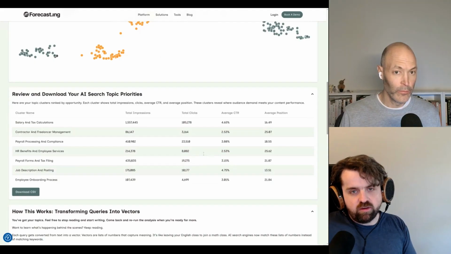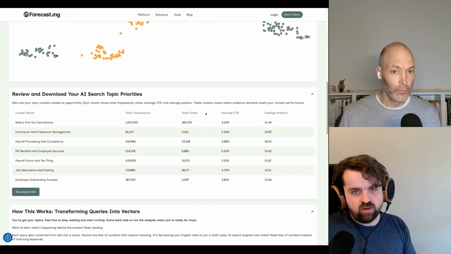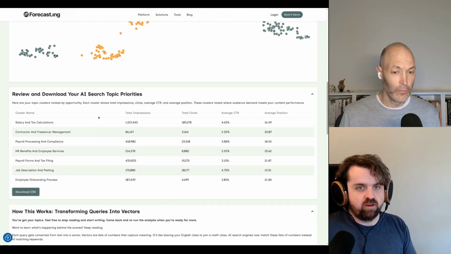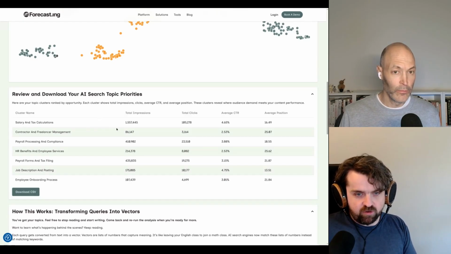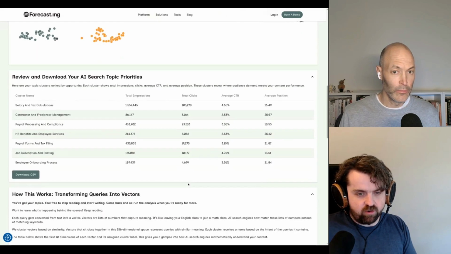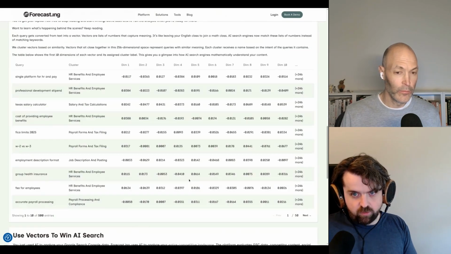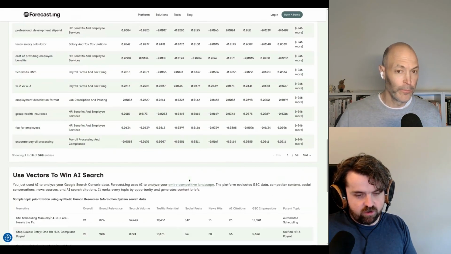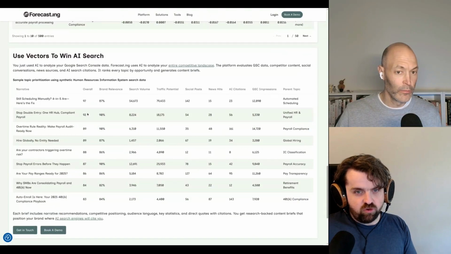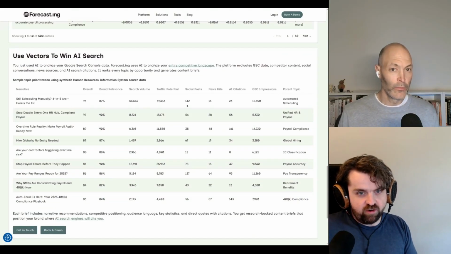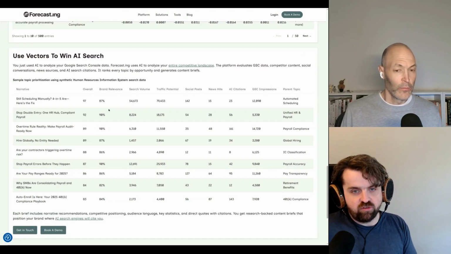And then once we've done that kind of clustering and grouping and have those broader topics, we can roll up the data that we have from GSC about the individual queries. We're not storing any of that data, so it's all safe, but we can see across all the queries about salary and tax calculations, we have these aggregate signals. This just explains a little bit of how the embeddings are actually done. But then we can show you kind of another view where we can say, all right, here's the narrative this week about automated scheduling because it has this highest overall value.